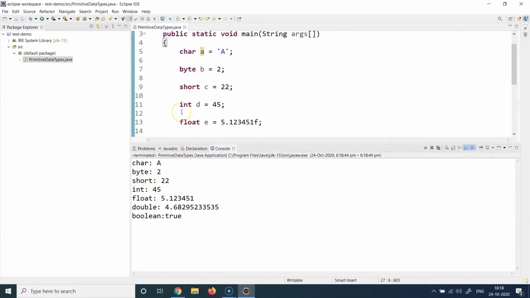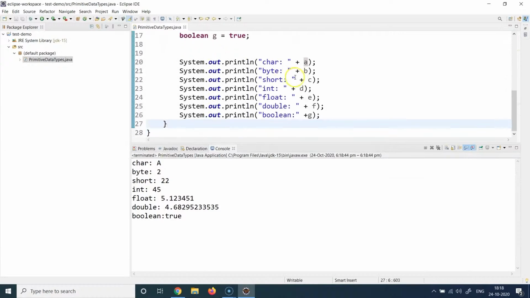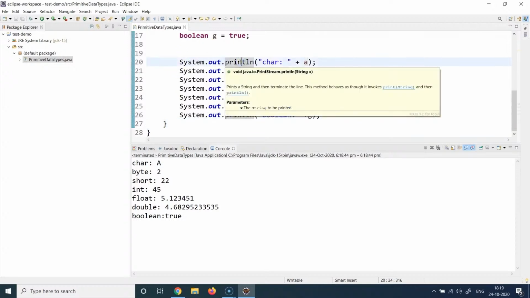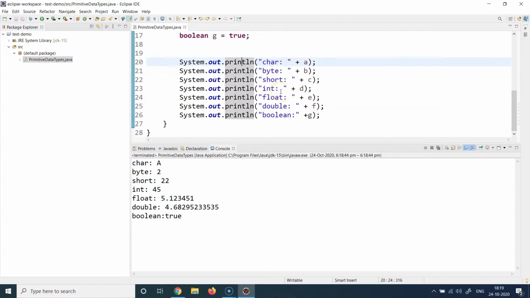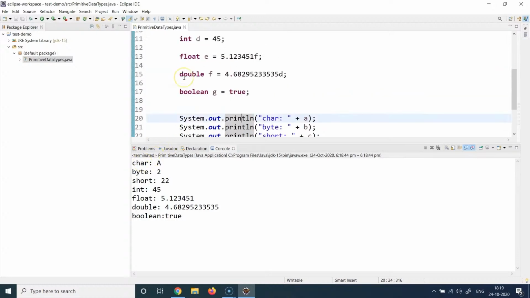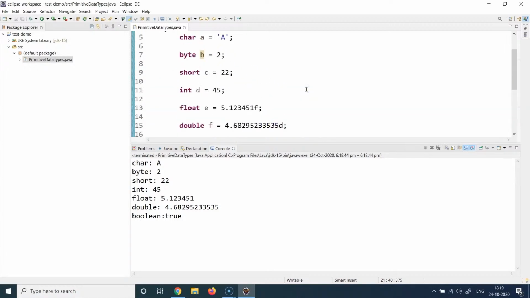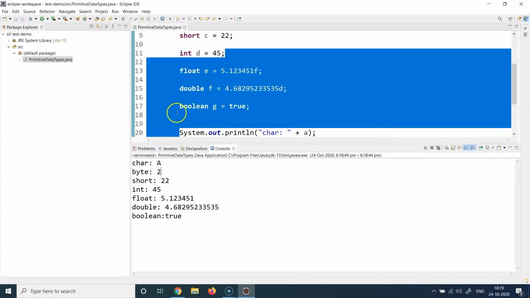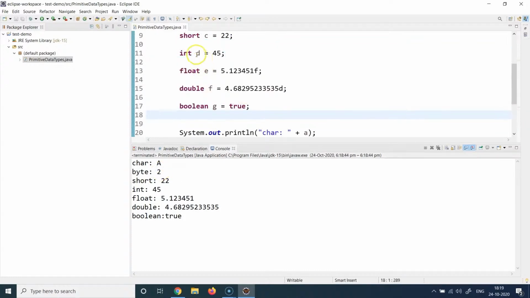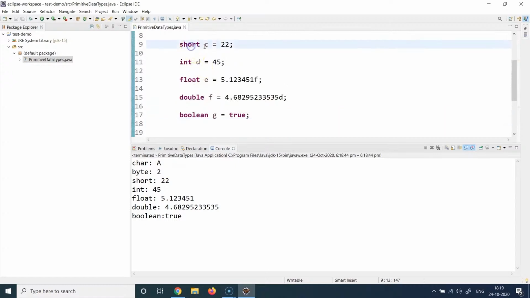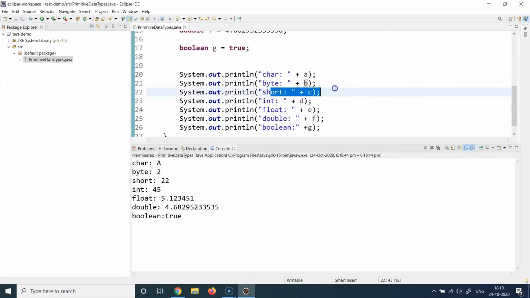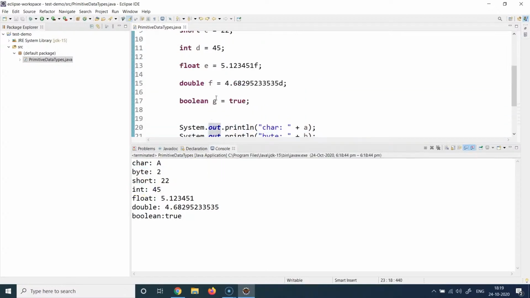So you can see all the variables have been printed here, and this is coming from these print statements. Like I said, system.out.println is used to basically print anything, and I've used that to print all the variables here. First, I'm printing the char variable whose value is a. Then I'm using the byte variable, which is denoted by b and whose value is 2. So you can see the value is 2 here. Then I'm printing the third variable, which is c, which is a short type variable, which has a value 22. You can see short, and this is coming here. The next print statement is int. So you can see int here with the value 45, and this value is coming from here.